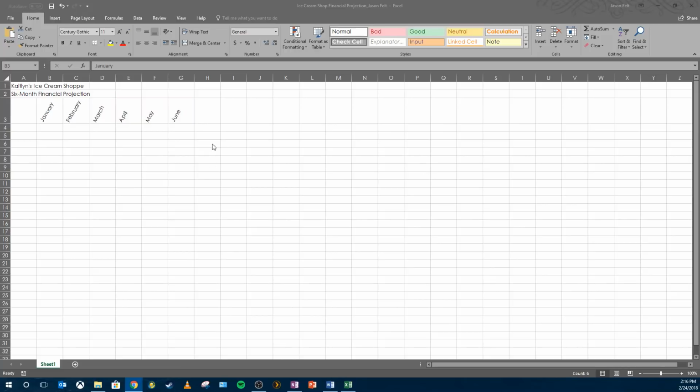Now we're going to go over here to H3 and type in Total. And then we are also going to type into I3, Chart. So it looks like the sparkline is going to be here. This is where we're going to calculate our total.